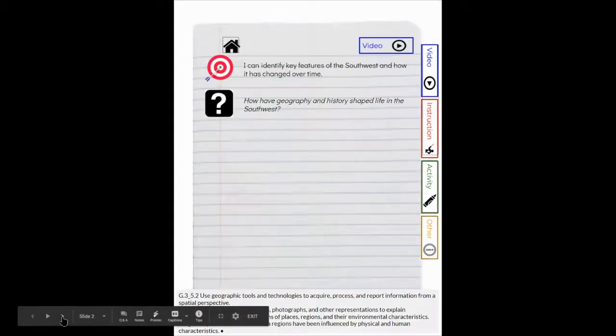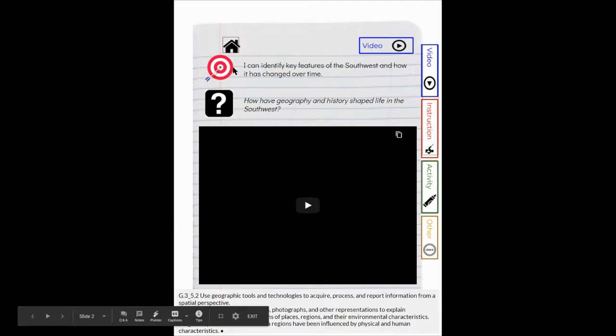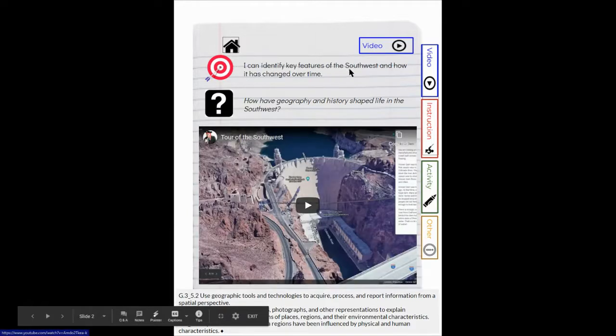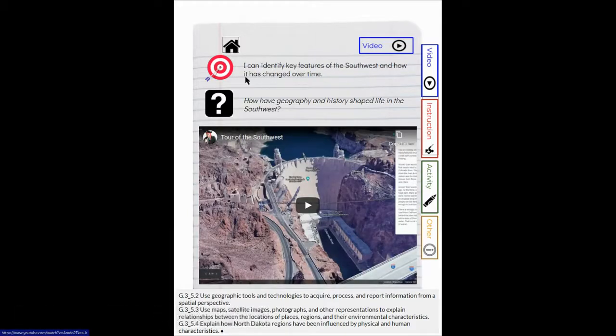Your goal this week is that you can identify the key features of the Southwest and how it has changed over time. Your driving question is, how has geography and history shaped life in the Southwest?